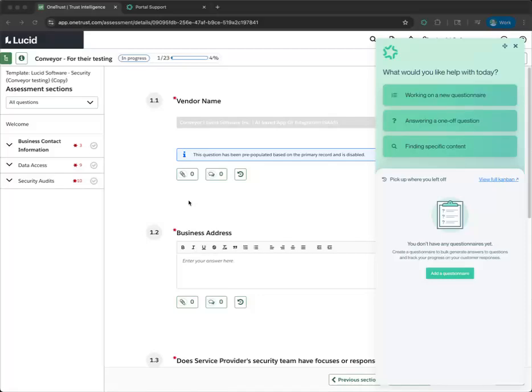If you've ever completed a portal security questionnaire in Conveyor, you've probably seen the following scenario. Conveyor answers everything it can see. You export those responses back to the portal, and then suddenly more questions appear. That's because many portals hide conditional questions until you select an answer like yes or no. This forces you to rescan, answer again, and repeat the cycle.